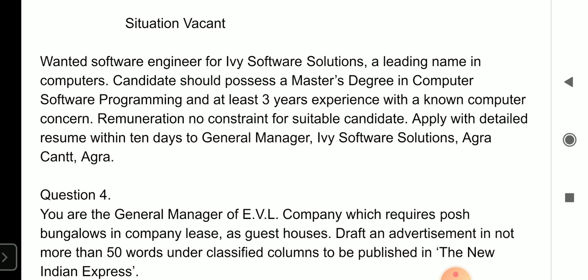So, candidates should possess a master's degree. This is the educational qualification. Master's degree in computer software programming, and at least 3 years experience. This is important, beta, right? You would mention the experience. 3 years experience with a non-computer screen concern, right? Remuneration, no constraint for suitable candidate. This is a good line. You can use it, right? Or it is negotiable. Salary is negotiable.